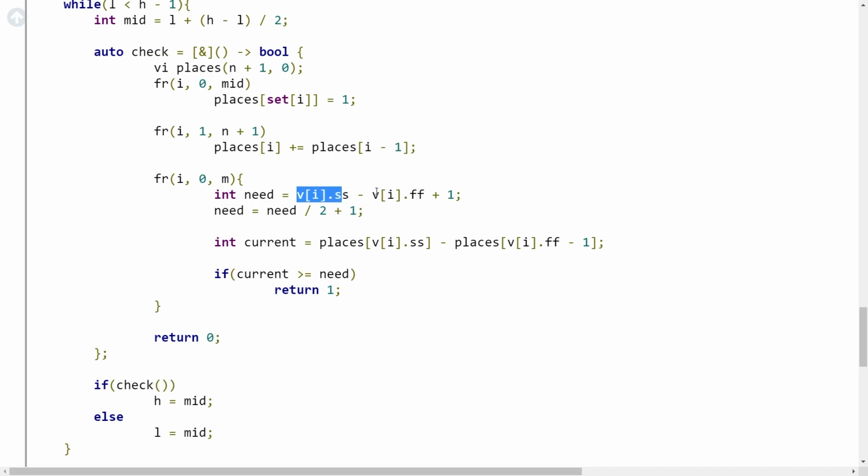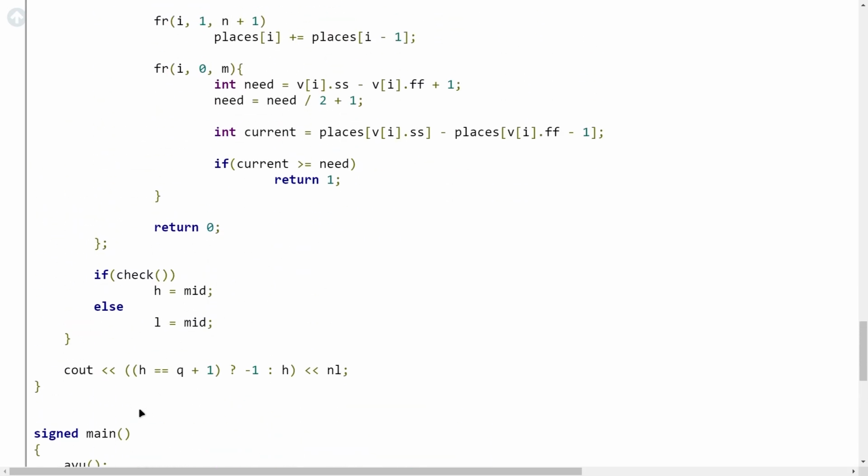So this will be second value minus first value plus 1. And I divide it by 2 and add 1 to it. So this will be the number of ones I need. I can calculate the number of ones that are actually present in that particular range, and that is the prefix of the second index minus the prefix of the first index minus 1. And if the value of current is greater than or equal to need, then I can just directly return true from here. Otherwise, after this loop is executed, I can return false. So this would be all about the binary search, and I've already explained what this value means.